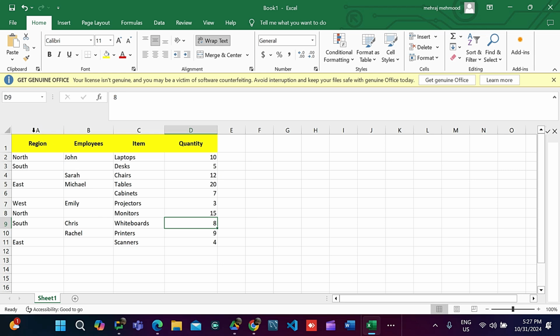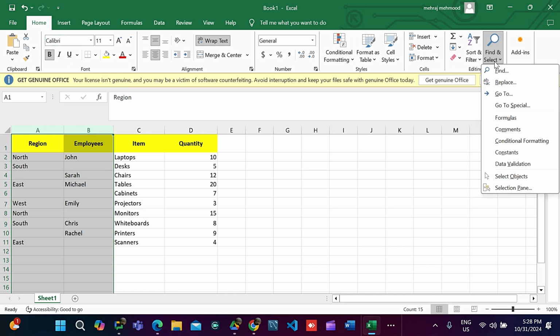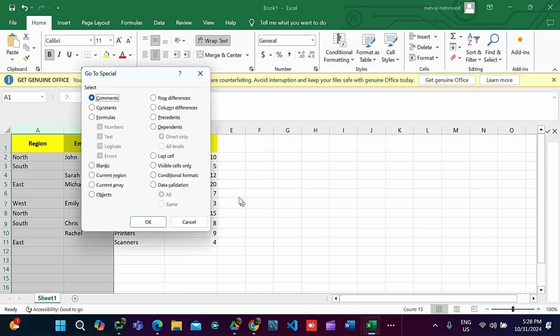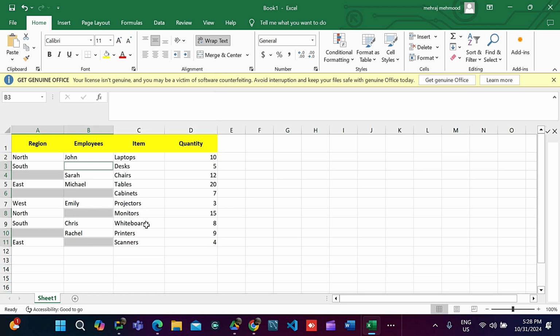First, we will select columns A and B where there are blanks. Then go to the Home tab, go to Find and Select, go to Special. In the Special window, click on Blanks, then click on OK. Now all the blank cells are selected and we are going to put in a very simple formula that just gets the value from the cell above.